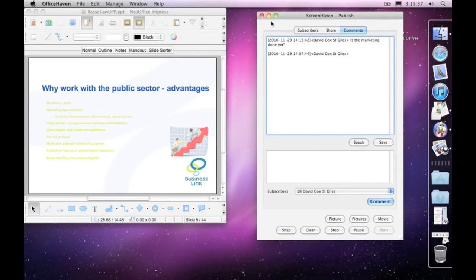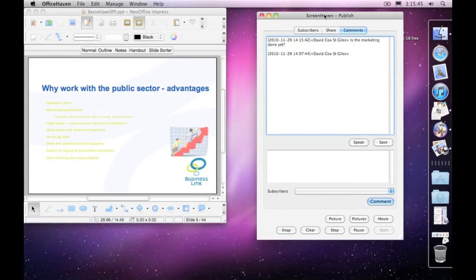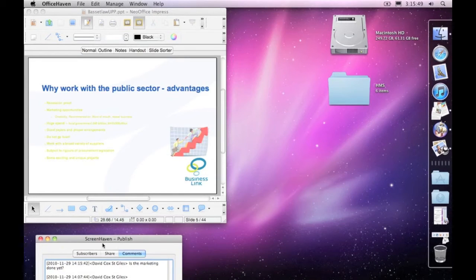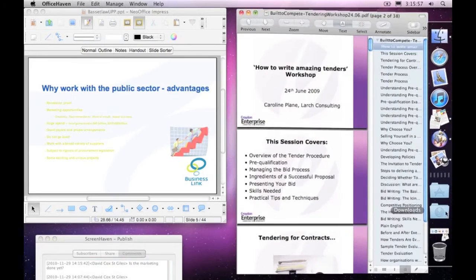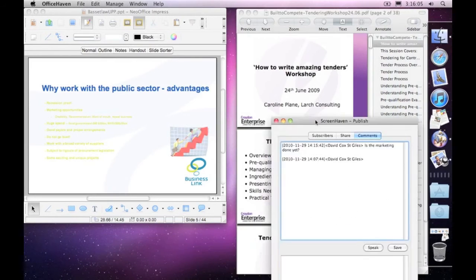Now we don't actually need this window to be open, but we can shrink it down if we want, put it down into the dock, or bring it back. It doesn't really matter. We can't close it, though, because otherwise it'll stop sending information up and down. What this means is that I can now have a set of notes that I'm reading from, which nobody else can see. I may have facts and figures on the side.